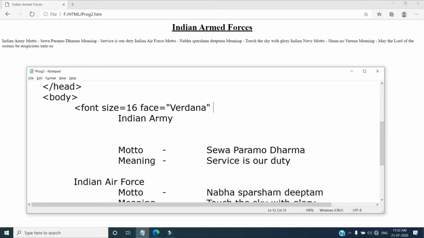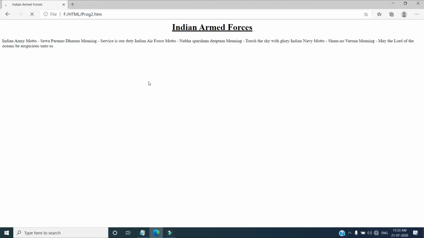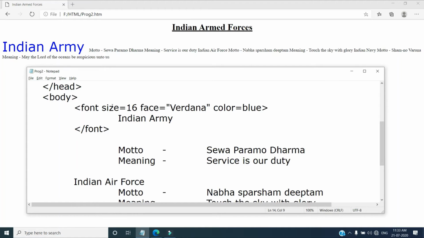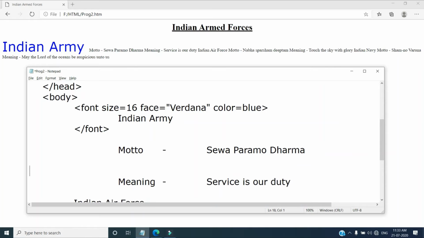And suppose color equals to, say, blue, and the font tag is closed. So see, Indian Army is having those things: font, size, face, Verdana, color blue, everything. Now, this motto I want to generate with a scrolling text.